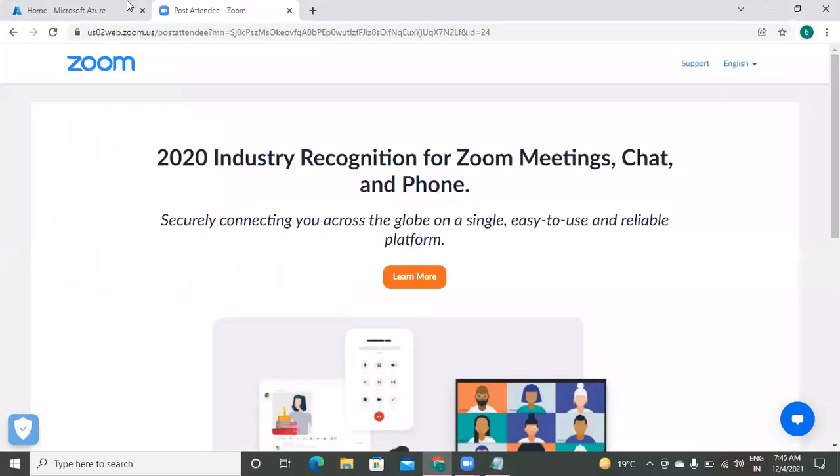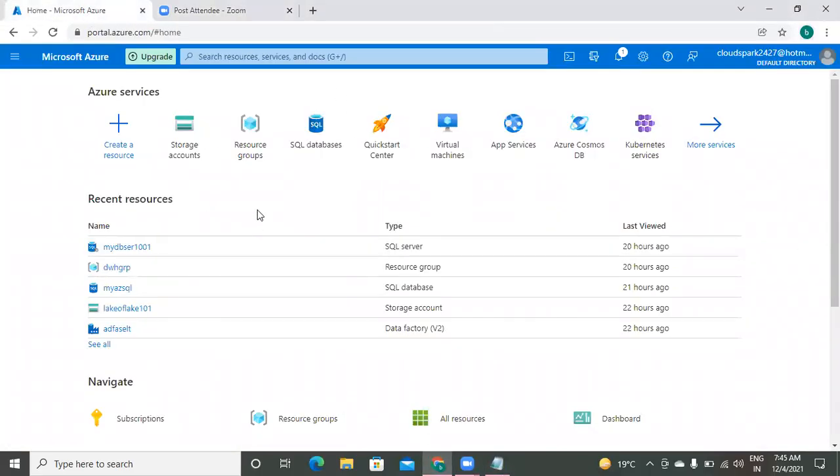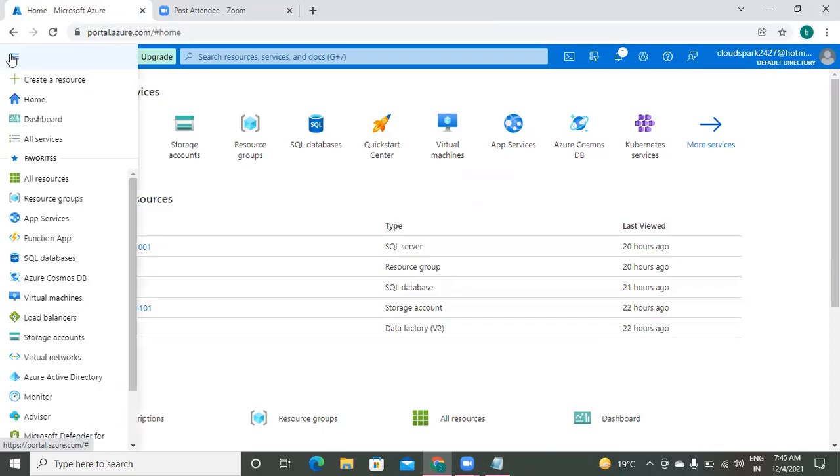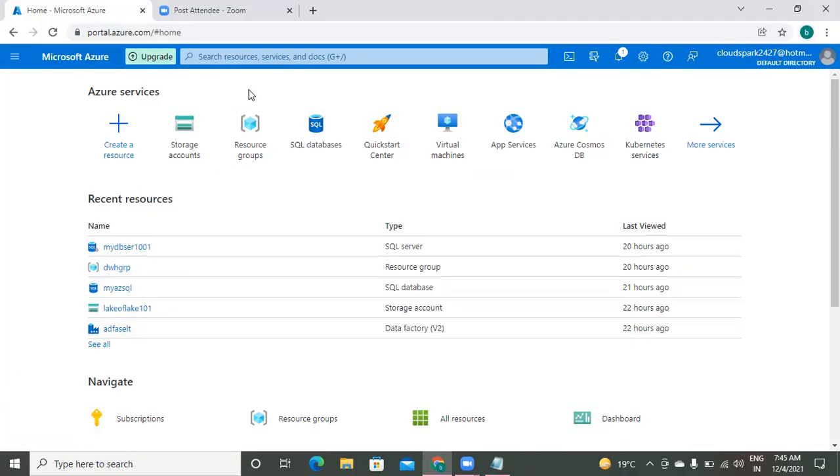I already logged into the Azure portal. This is our home environment. From scratch onwards, I will be showing the different things. We created some other things yesterday, but again, from scratch onwards, we will be starting. Our resource group name is DWH resource group. Let's go with a fresh data lake account.